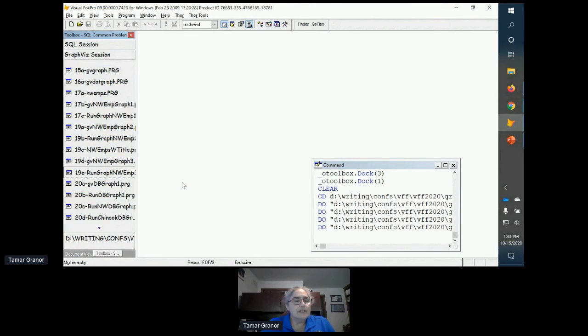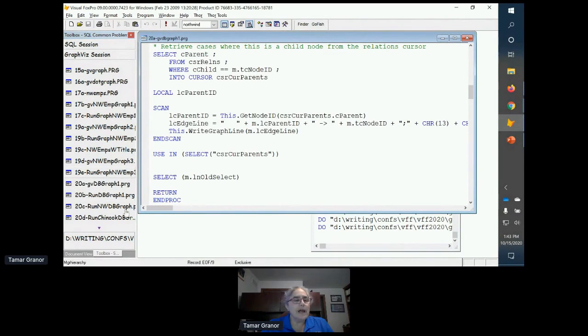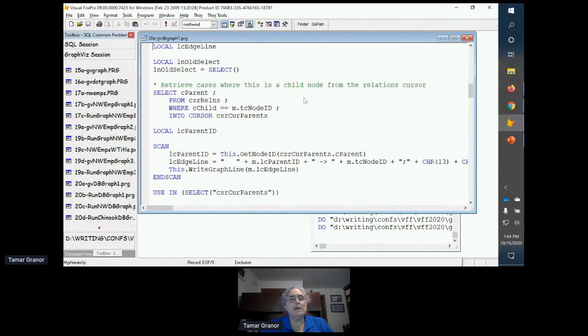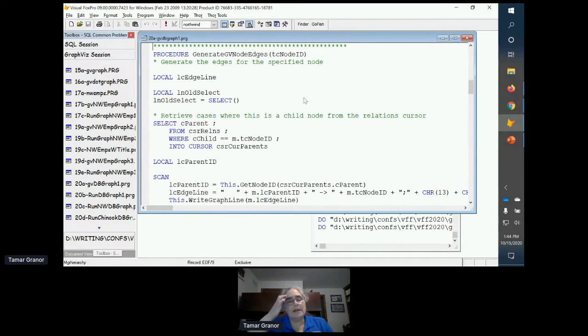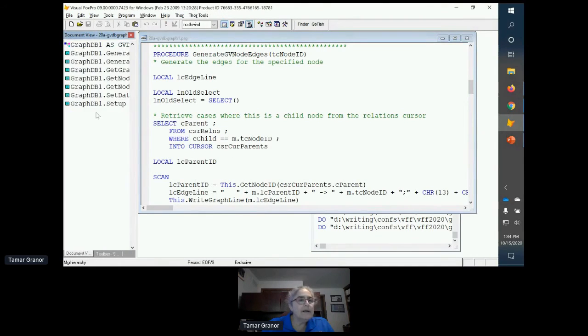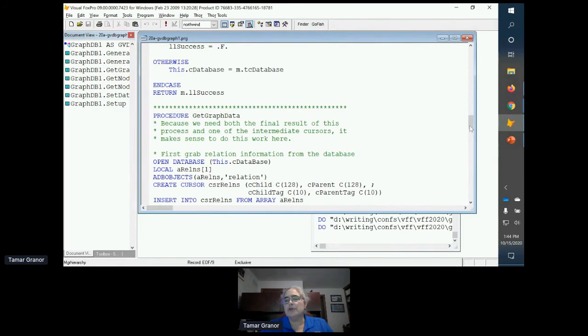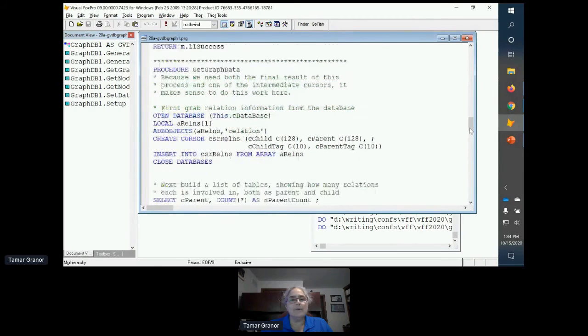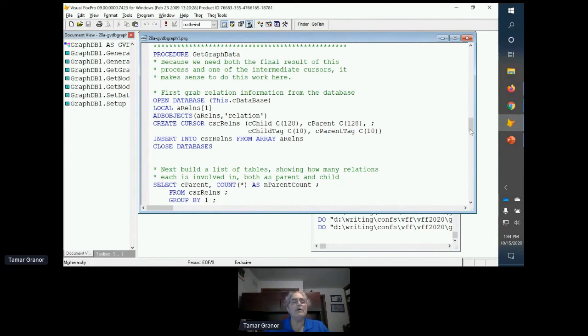So this time I chose to put the code to build the cursor into the class. And that's because I actually did it the other way originally, but it turned out that there was a situation where I needed to be able to use one of the cursors that was created along the way. There we go, get graph data. I needed one of those cursors in order to generate edges. So I decided it really ought to be in the class because otherwise I couldn't control whether the cursor existed.